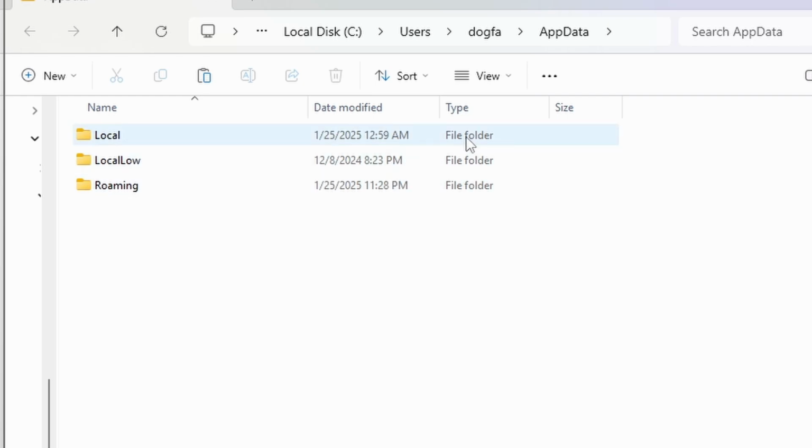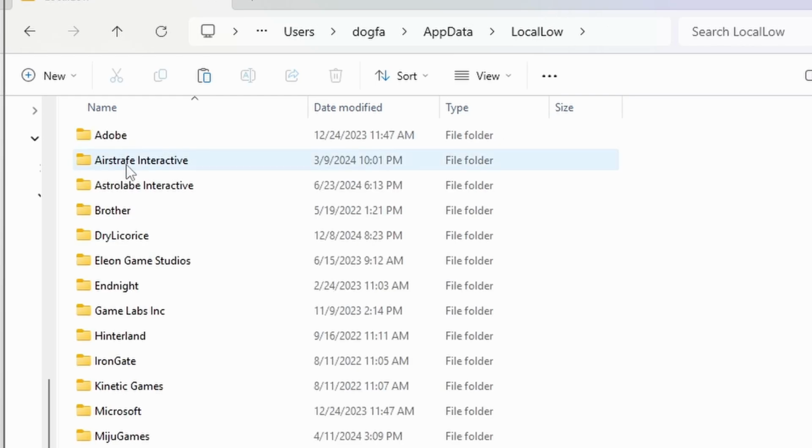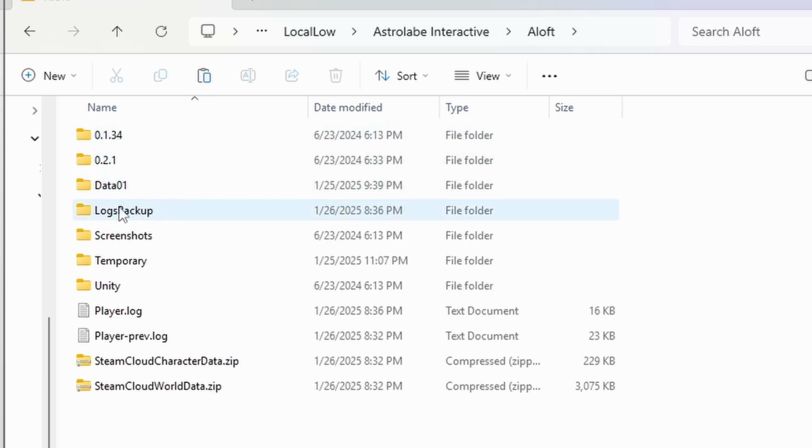Once you're in the AppData folder and you have that open, you will go to LocalLow, and then the name of the company that makes the game. When the game starts, you see it: it's Astrolab Interactive, and then the game is Aloft. There's where a bunch of your folders are, and this is also where your screenshots go in the game. So if you want to know where your screenshots go, they go here.